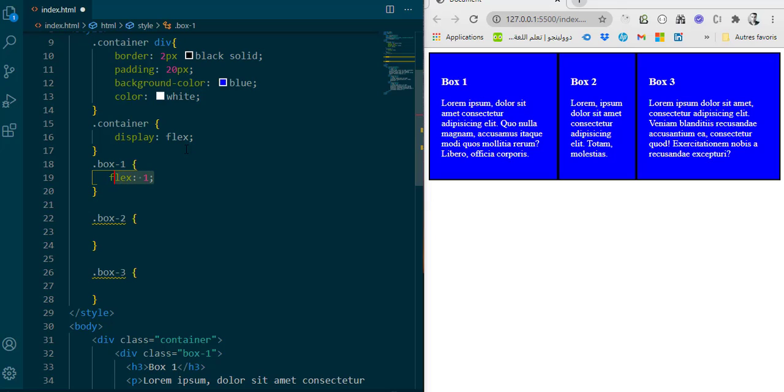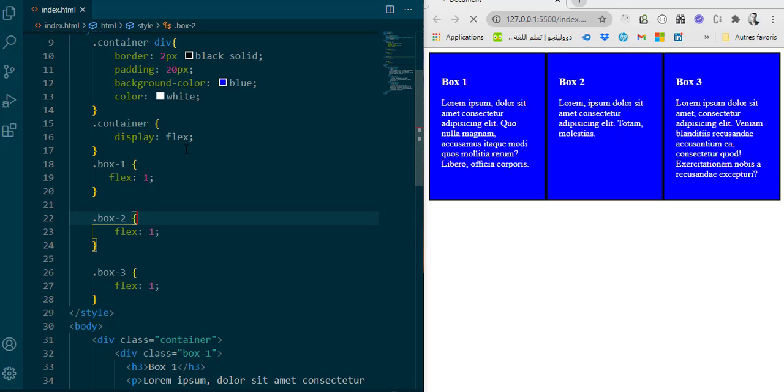This property will fix the width as 1 by 3 of the container for each box. So we save, and here we get 3 boxes with the same width and height.